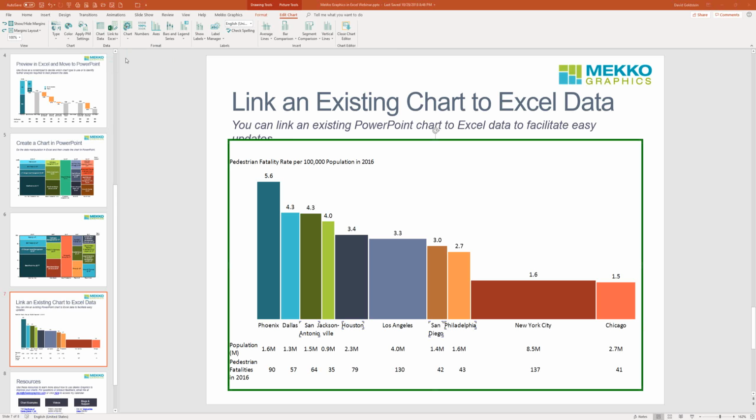So if I need to update this chart, I can change the data in Excel and then go back to link to Excel and refresh my link. So you can see the border on this chart is green, which means it's now linked to Excel. So those are the things I wanted to show you this morning.